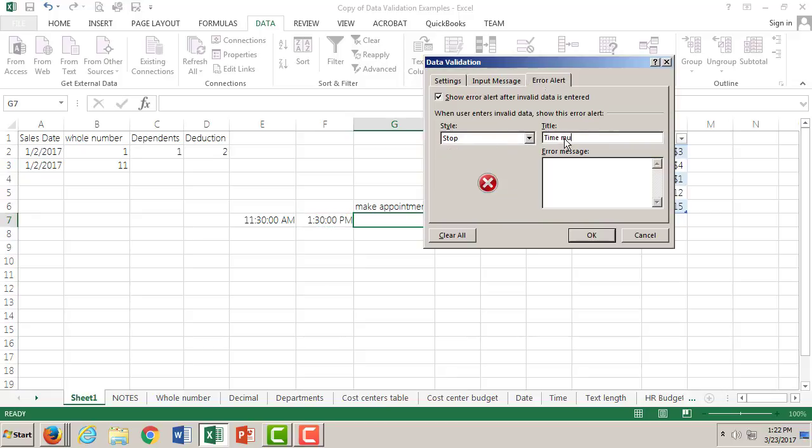Time must be between, what was it? 11:30 and 1:30. I guess I have to put it down in the message. It probably has to go down here, in the message. Between 11:30 and 1:30. Pick a time. How about that? Pick lunchtime. How about that?